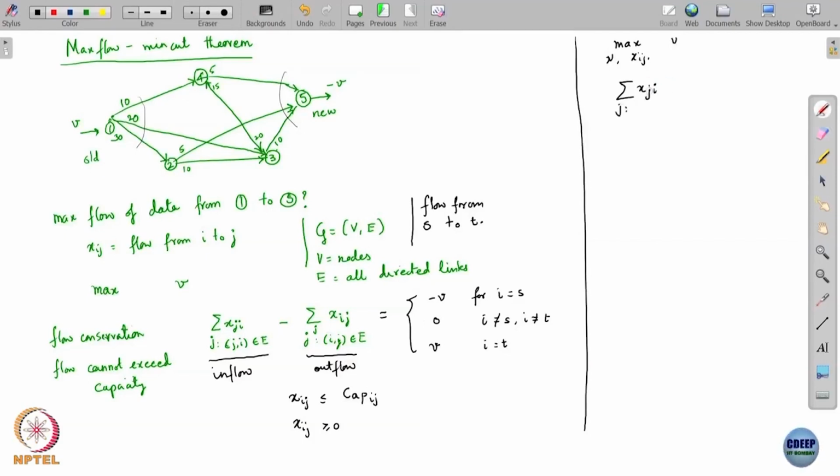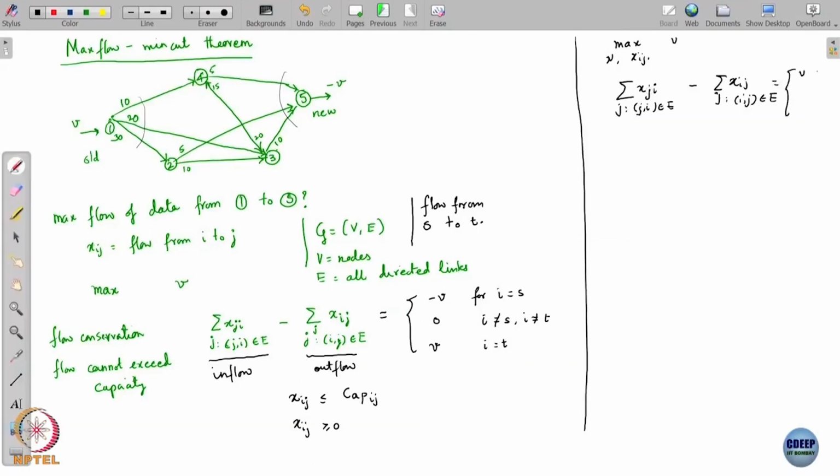the sum over j, where (j,i) is an edge, of x_ji, minus the sum over j, where (i,j) is an edge, of x_ij, is equal to minus V for i equal to s, 0 for i not equal to s and i not equal to t, and V for i equal to t, and x_ij is less than or equal to the capacity of link ij, and x_ij is greater than or equal to 0.